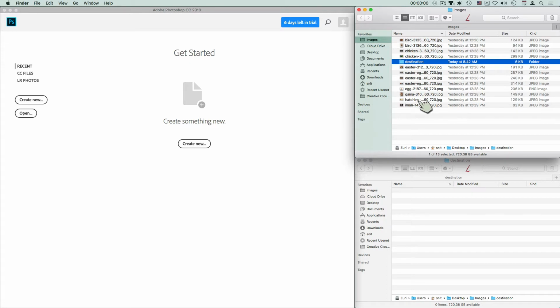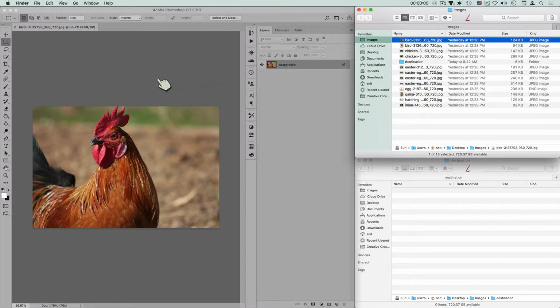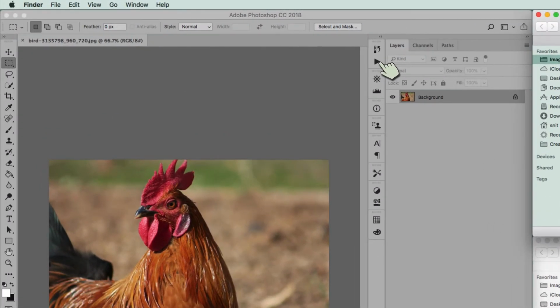And then I have a destination folder, which is where the renamed files will go, and they'll be resized. So to do that, go ahead, pick any image, doesn't matter which one. And then I will want to go ahead and set up an action.